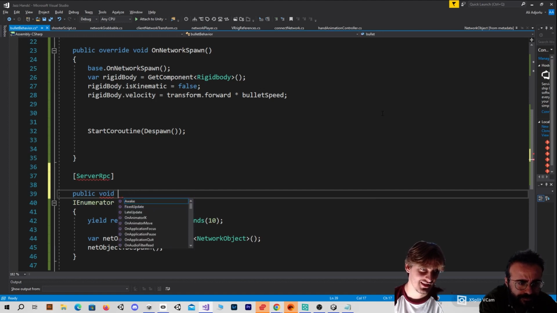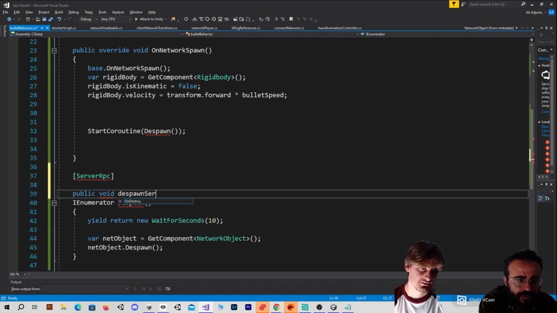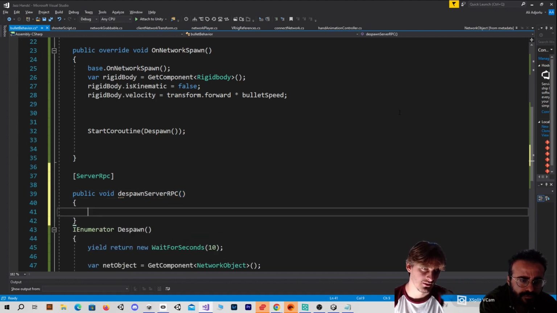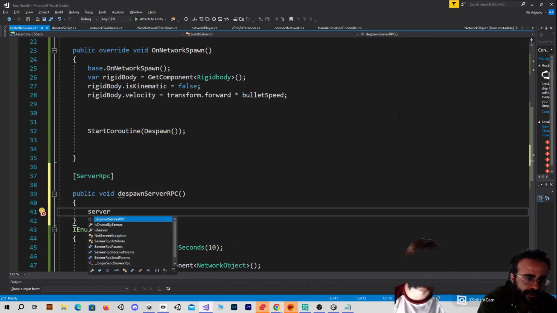Bullet destroy? Or what should it be? No, wait, what? Yeah, let me see, despawn server RPC. Despawn server RPC. And then we also wanted to not have to require ownership over the bullet, so we can just say server RPC, like here, sorry, server RPC require ownership false.